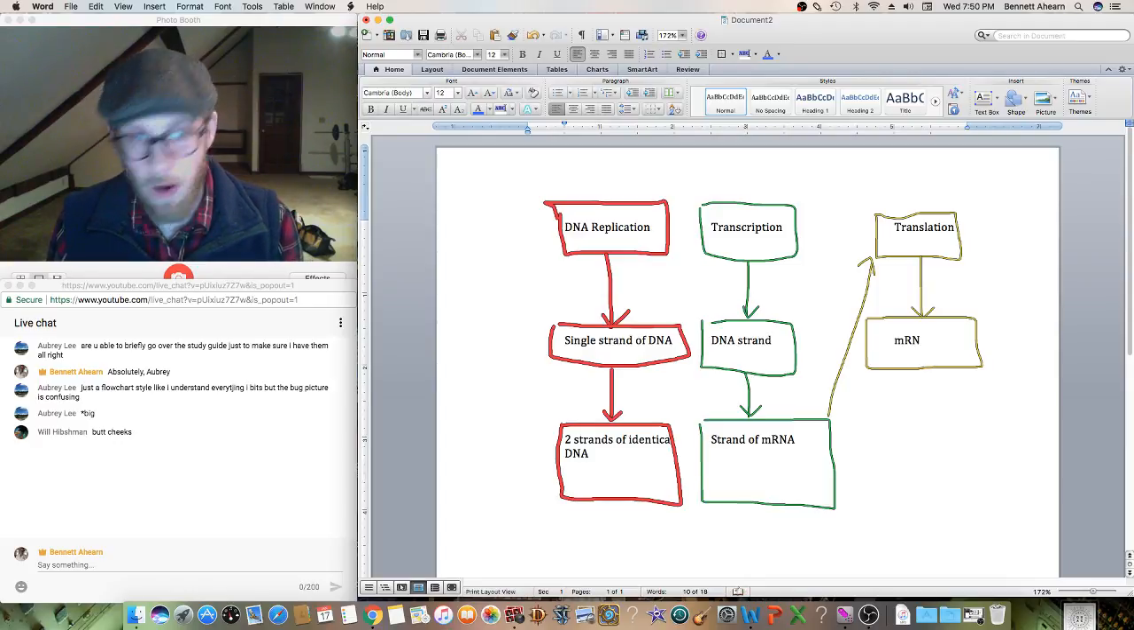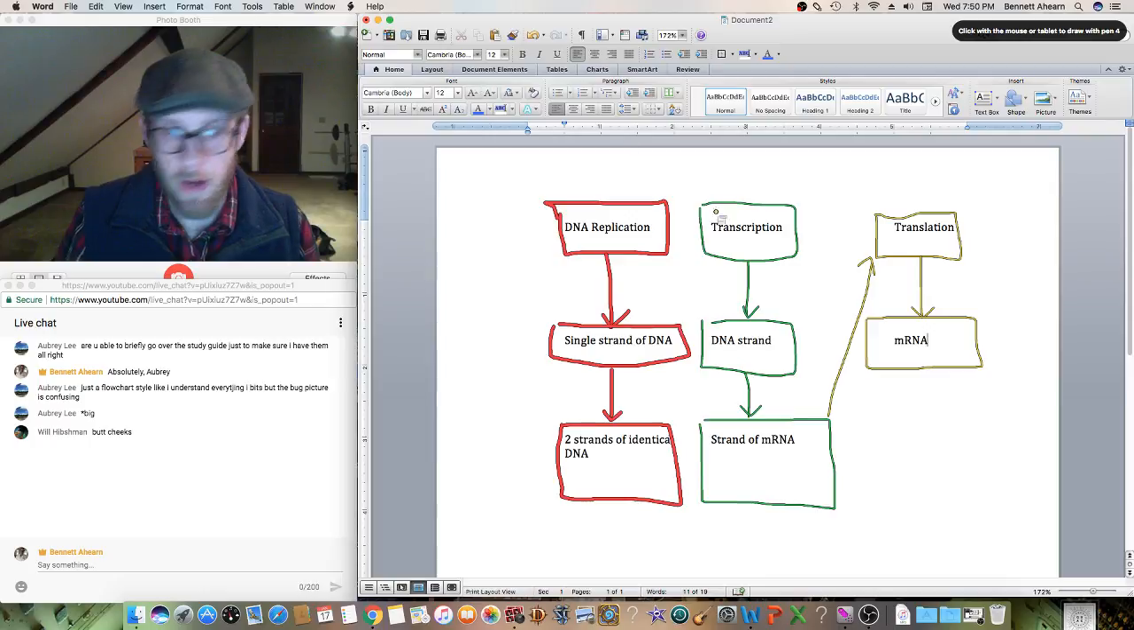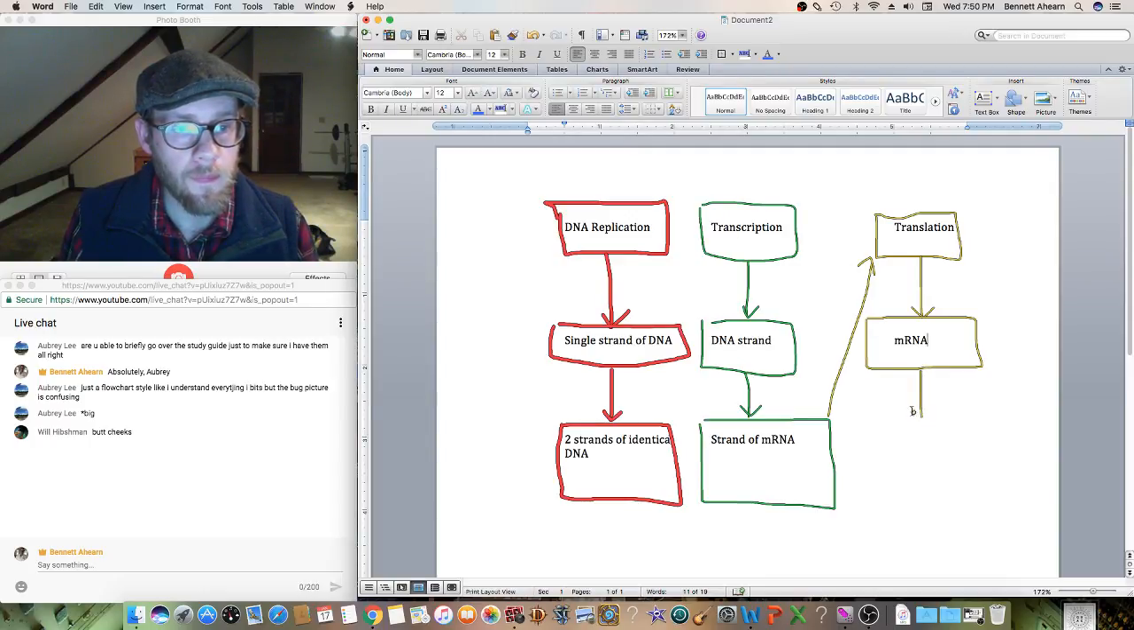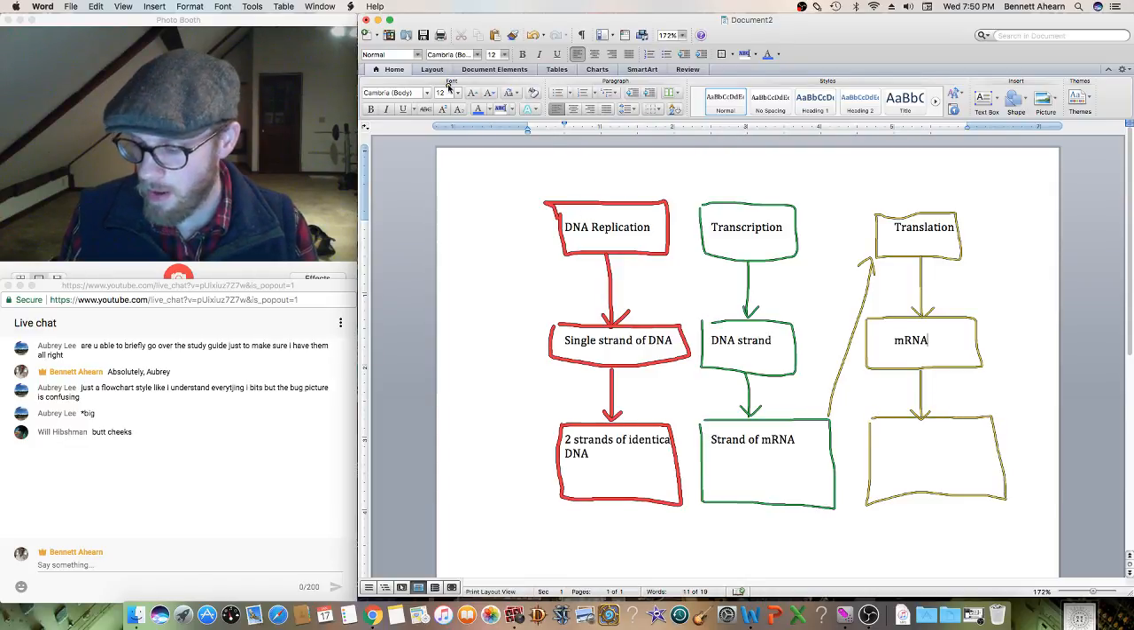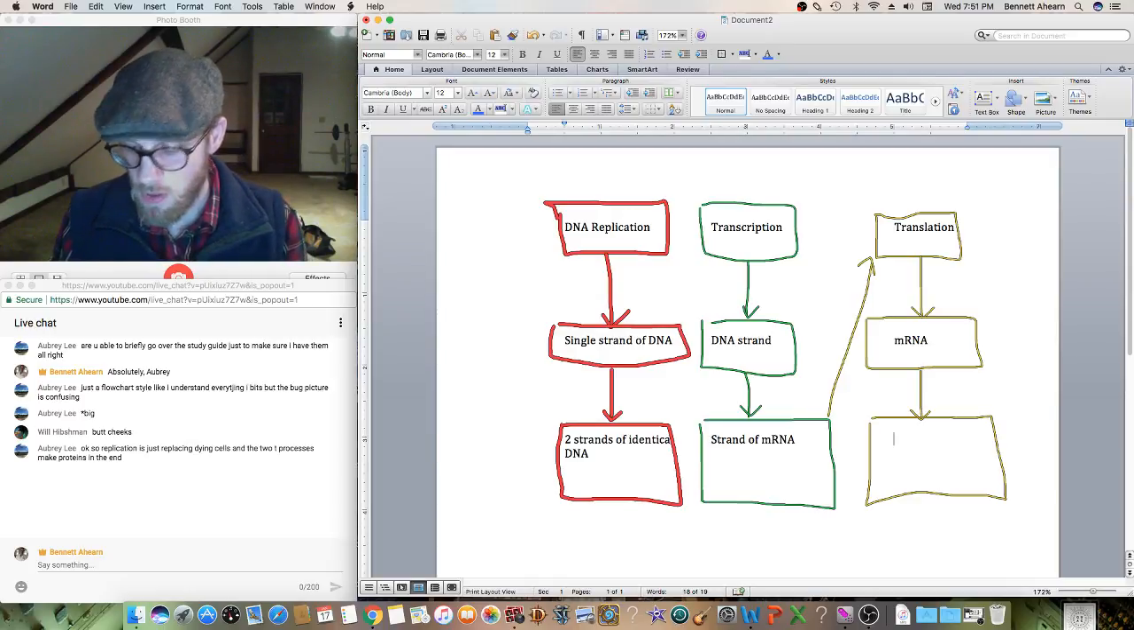Started with the strand of mRNA, and a ribosome reads that strand of mRNA, and from that code creates a corresponding strand of amino acids, which turns into a protein.